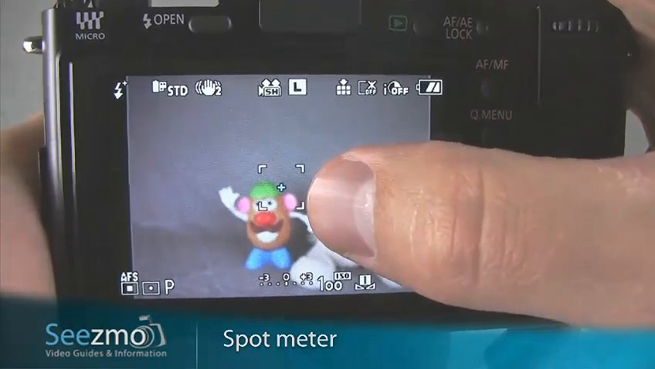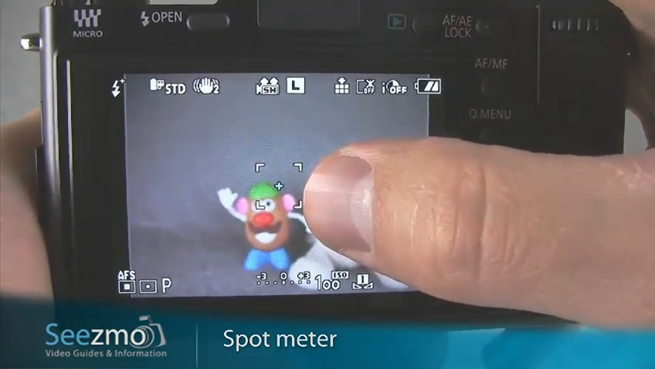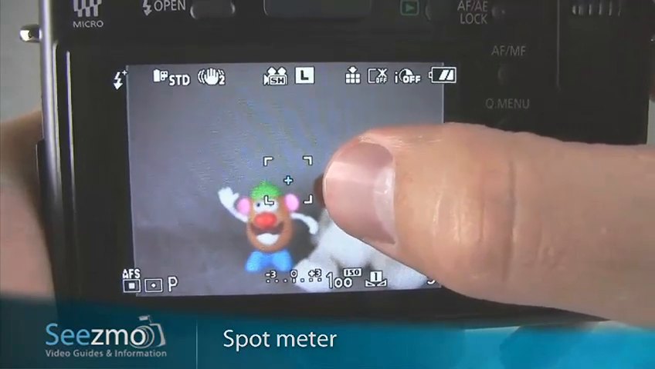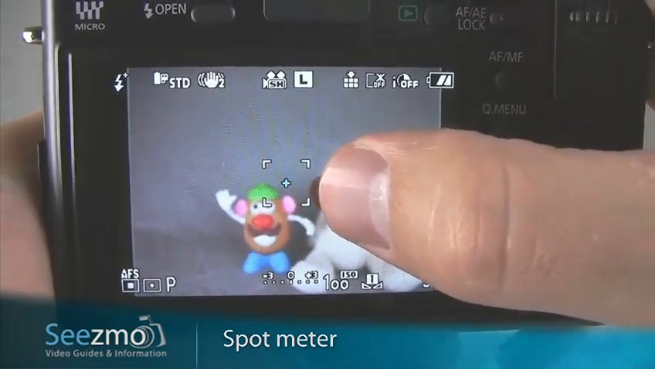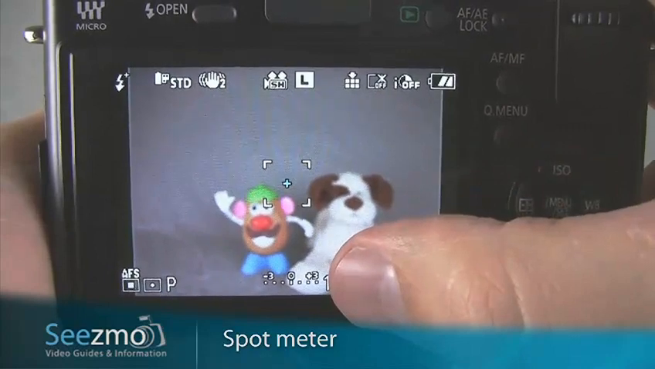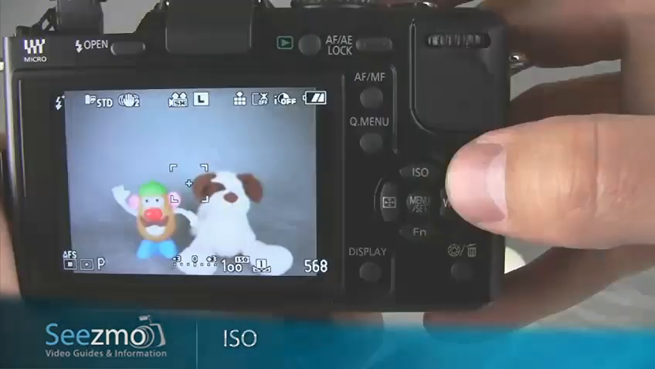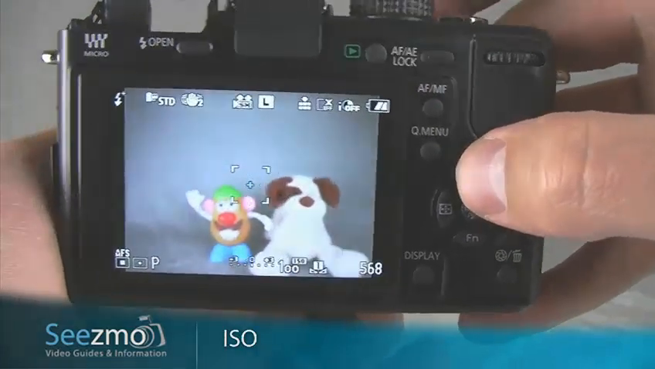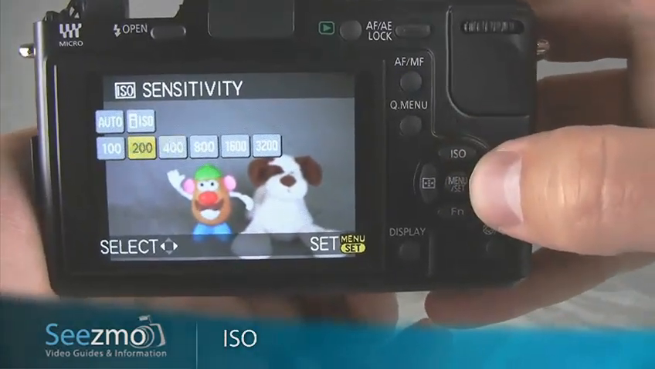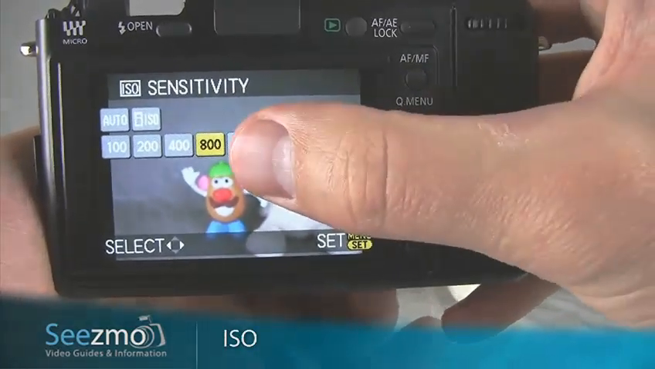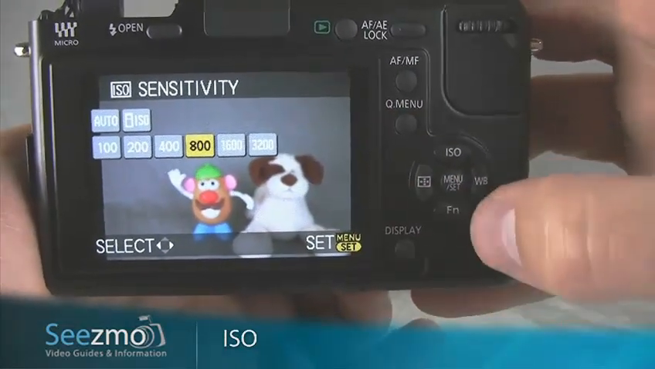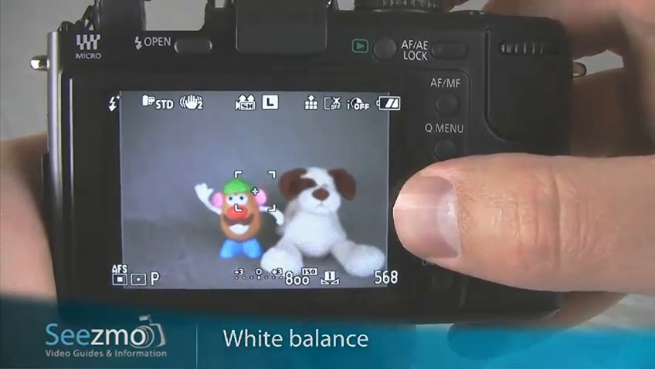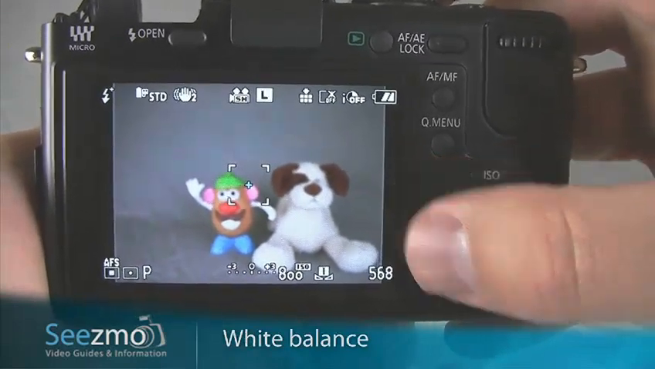Depending on how dark the subject is, this might slow down the shutter speed quite a bit. If it slows it down too much and you feel like you can't handhold the camera, you'll either need to use a tripod or increase the ISO. To increase the ISO, simply press the ISO button right here and choose a higher ISO. I'll go with 800 for this example. Press set to escape. As with every photo you take, you want to set the white balance.